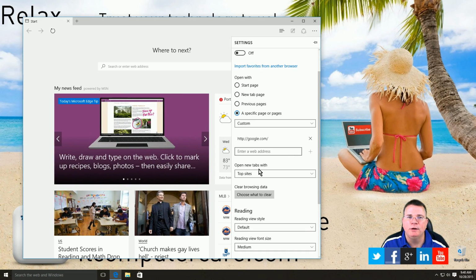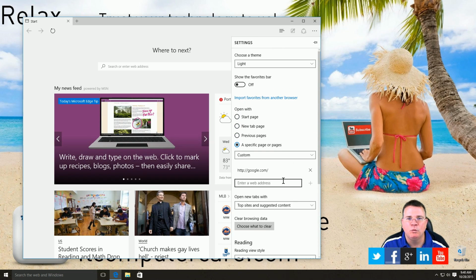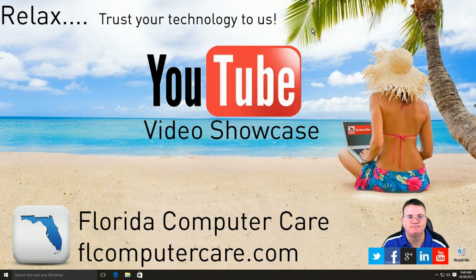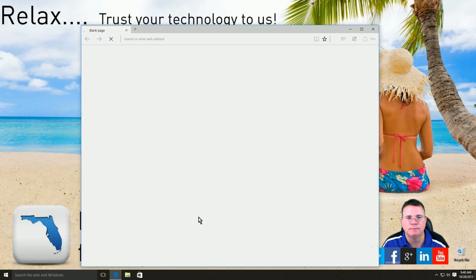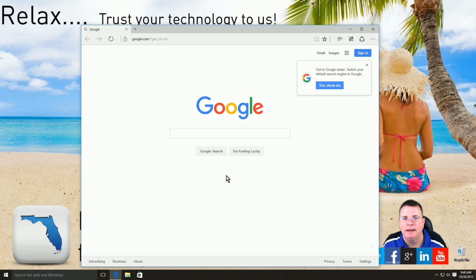Now here you go. When you open a new tab, where do you want it to go? Do you want it to go to a blank page? Do you want it to go to top sites and suggested content? You got a few choices here. Let's not worry about that right now. So what we've just done is we have changed our homepage. If I close Edge and I reopen Edge, boom, I have Google. So I've now set my homepage to Google.